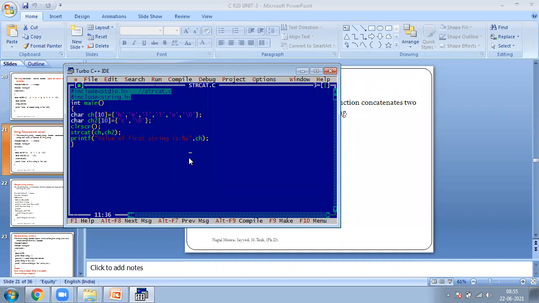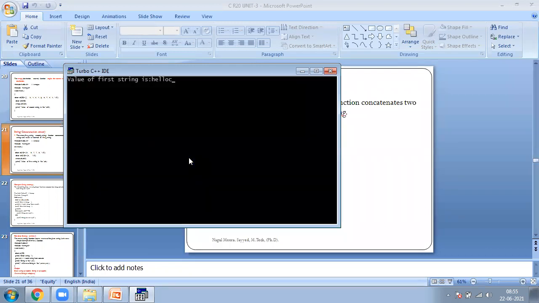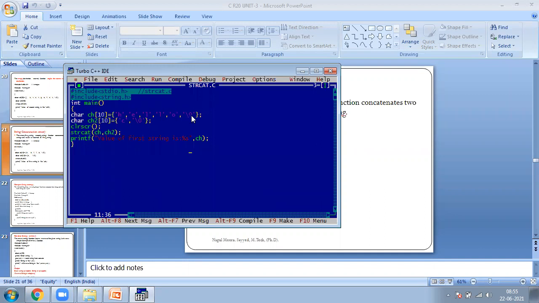Now I'm executing. What happened here? The value of the first string is hello, and the second is C. Hello is available in CH, and C is available in CH2. Now I am printing CH. CH consists of these two strings, hello and C.